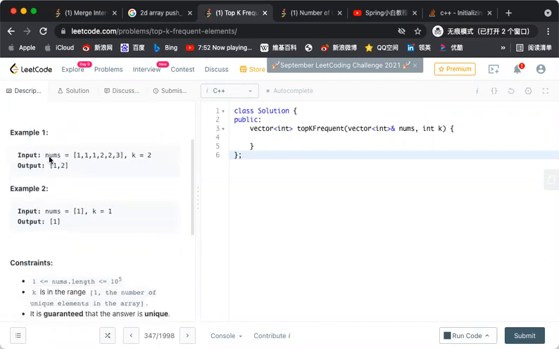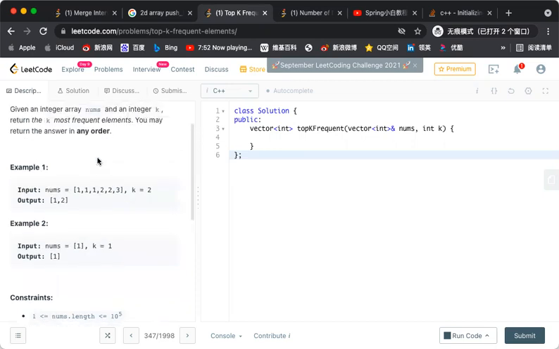The first one, nums equal to 1, 1, 1, 2, 2, 3. 1 occurs 3 times in this array, 2 occurs 2 times, and 3 only occurs once. So when k is 2, that means we need to return the 2 most frequent elements in this array. So we return 1 and 2.